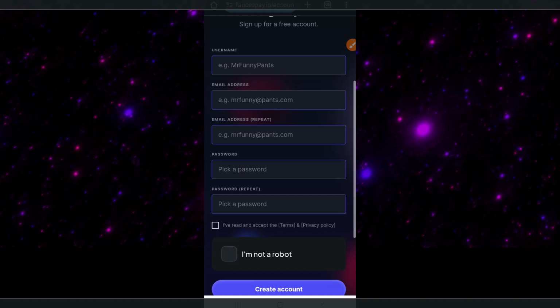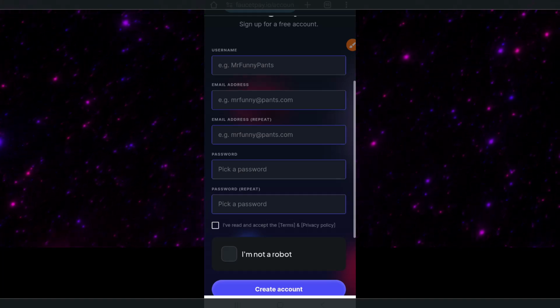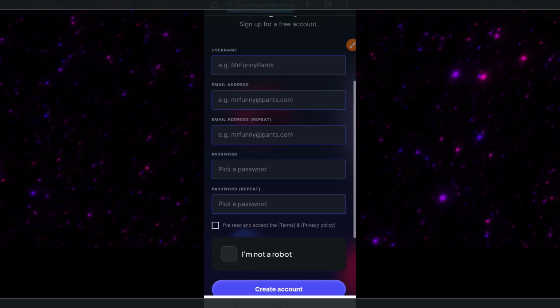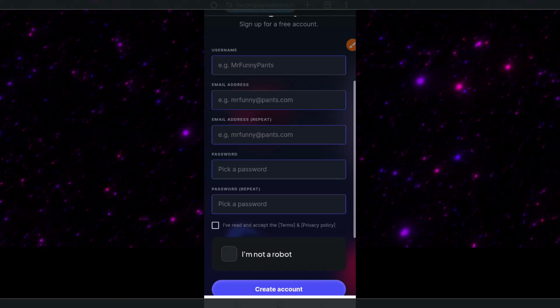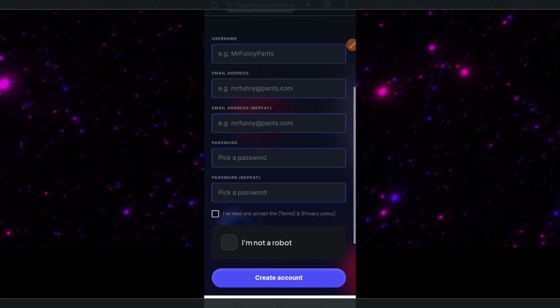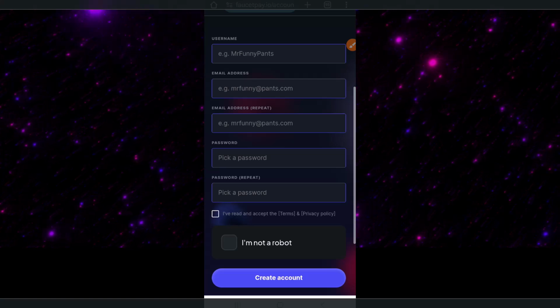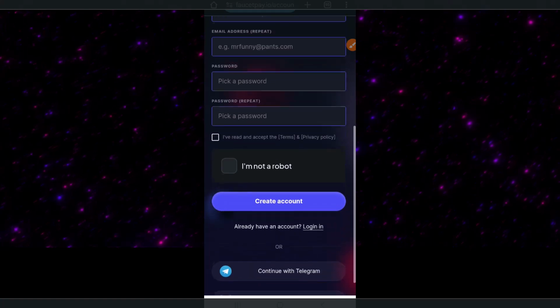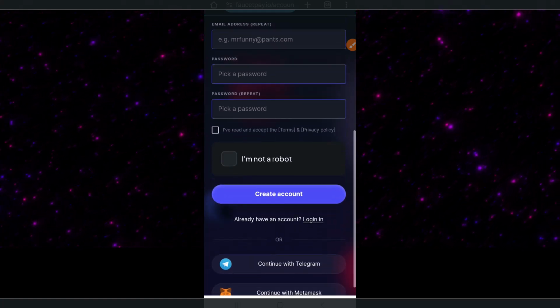So right when you sign up and it's successful, you need to go check your email address, and a link will be sent to you for you to activate the account. So you go ahead, visit your email, get the link that is sent to you, and then you activate your account.